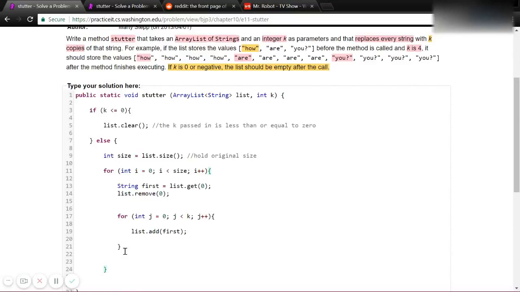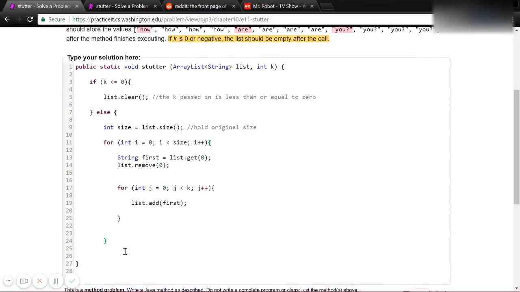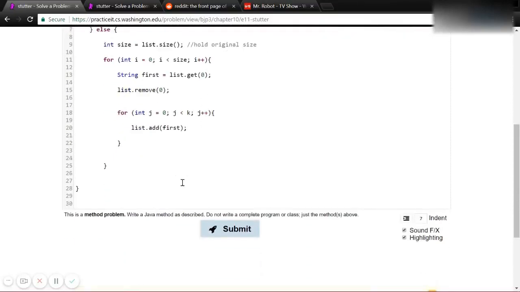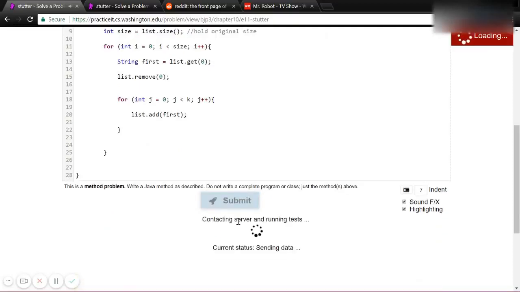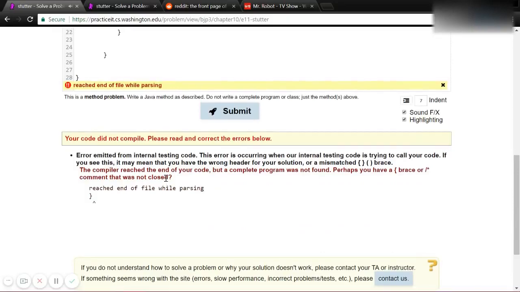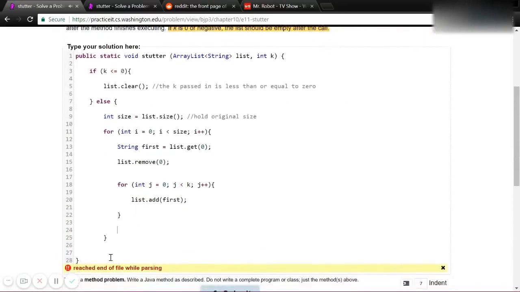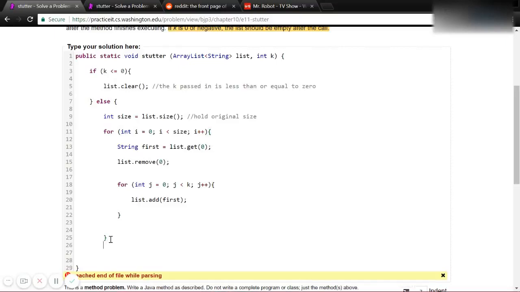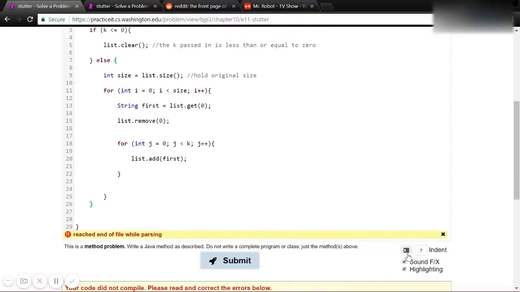I hope I'm not forgetting anything. I believe that's most of what we're doing. Let's see. I'm usually wrong about these things, but hopefully it runs. Of course. Reached end of file. I forgot to close a for loop or an else statement. So that should work.